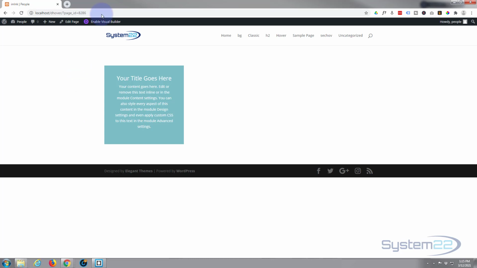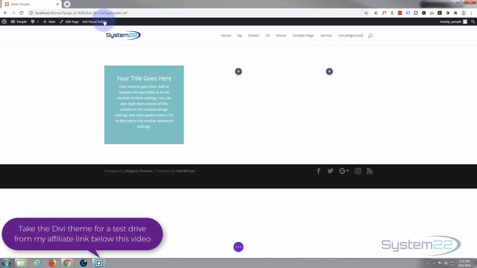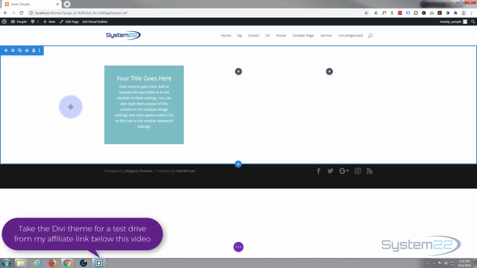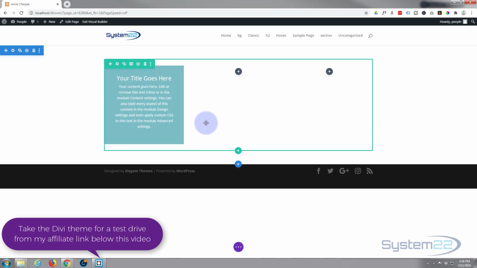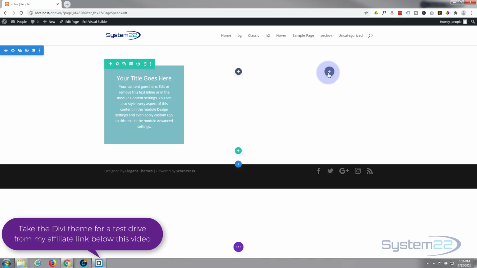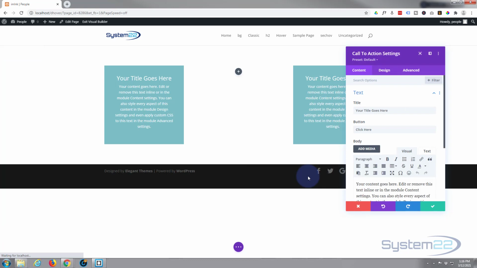So let's get started. First thing I'm going to do is enable the Visual Builder. And if you've watched any of my hover videos before, you're going to realize that the actual link itself isn't on the image. It's on the text module itself that we're making disappear. So let's add a module, and this will work with pretty much any module you want. I'm going to use a call to action. I'm not going to put a button on it.